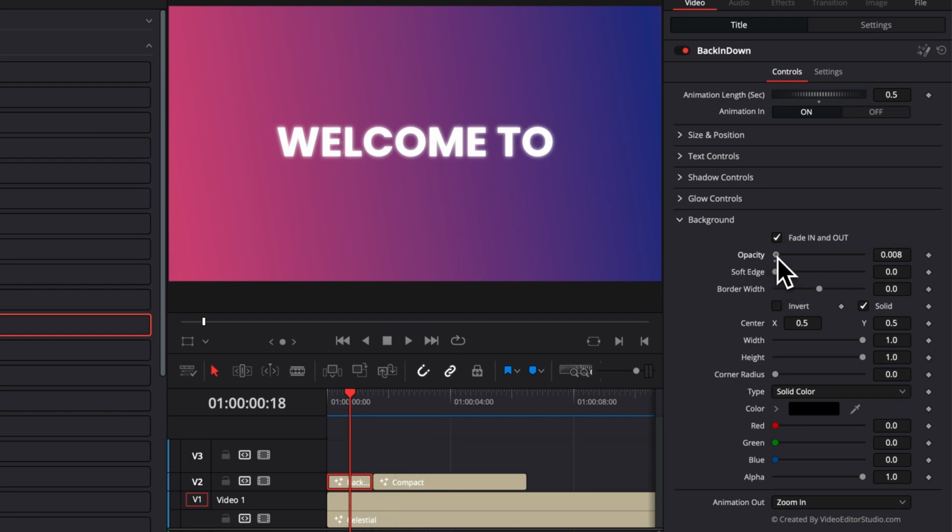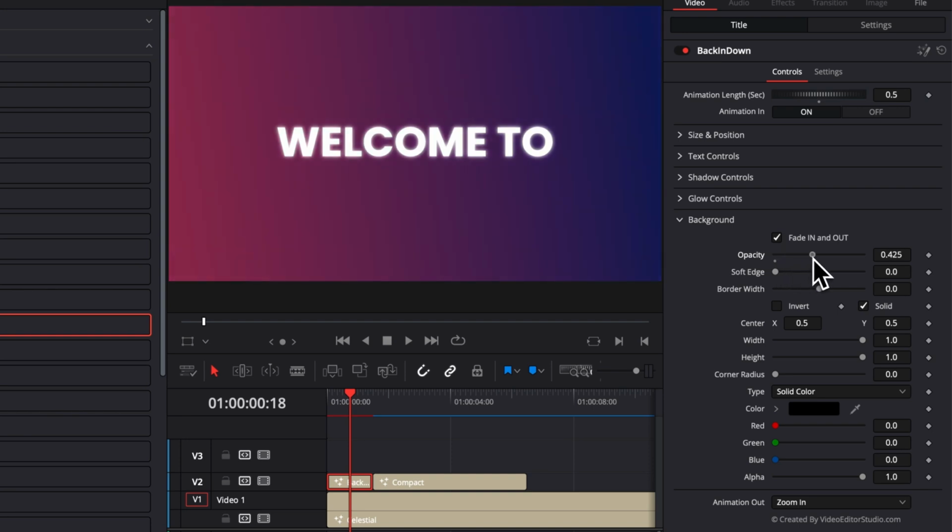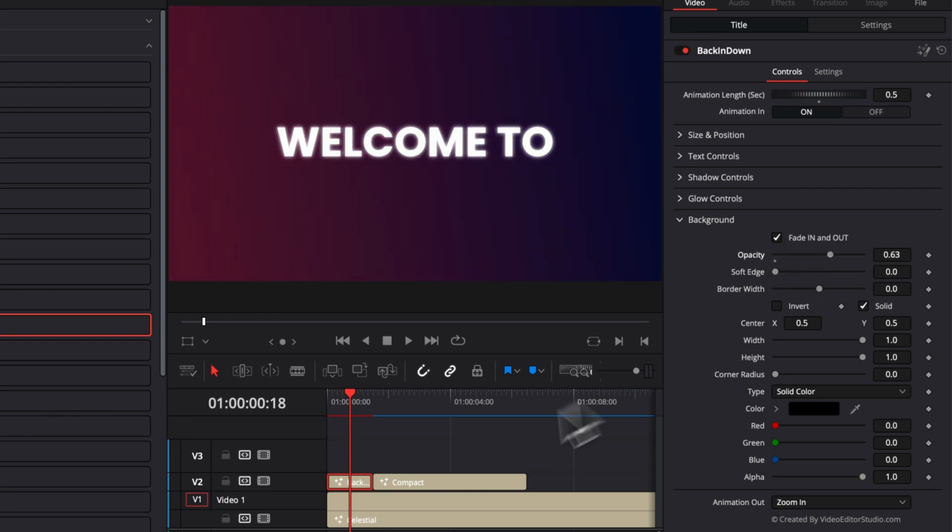Here it's gonna be black. I'm gonna increase the opacity, and as you can see, it's dimming the background that we have behind it. So that can be very helpful. For example, if you have a piece of footage that has a lot of white or that is very busy and you want your text to stand out, that's a great way to do that.